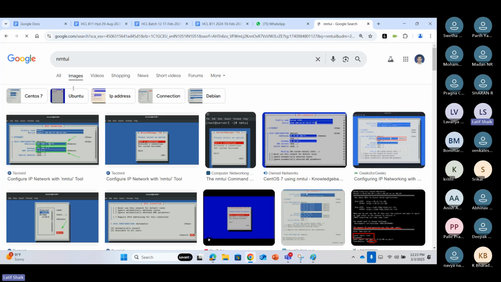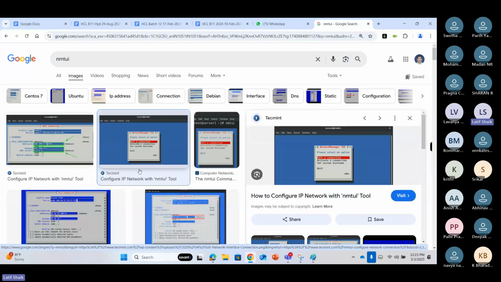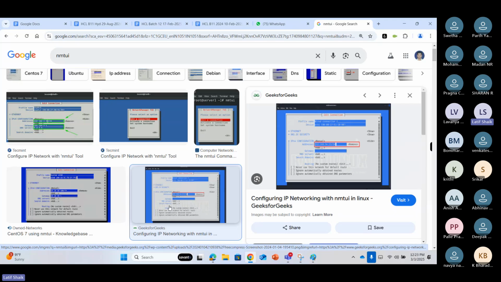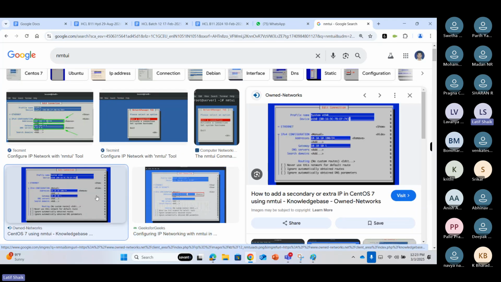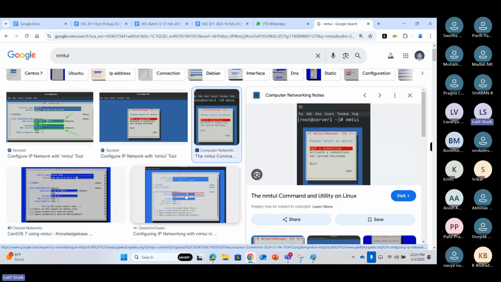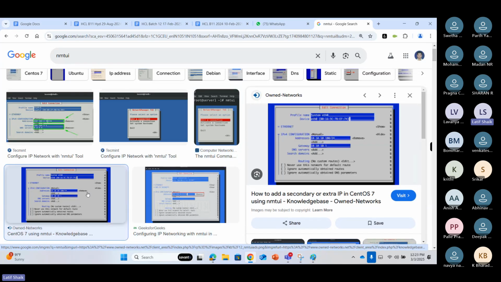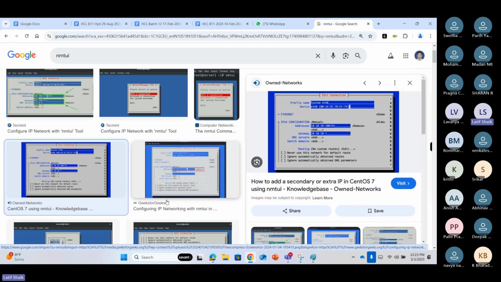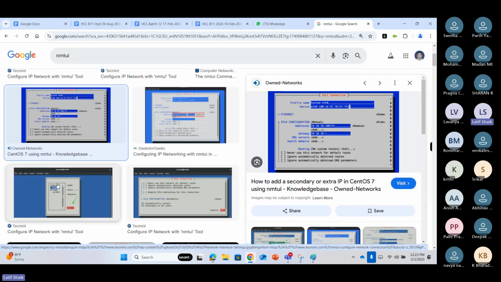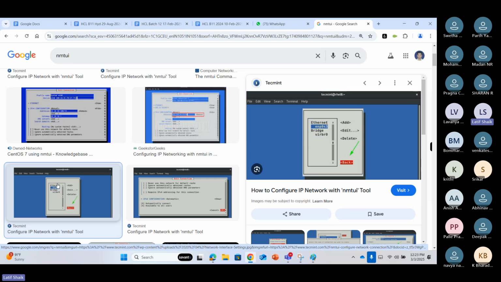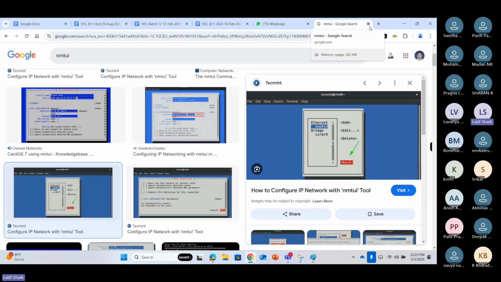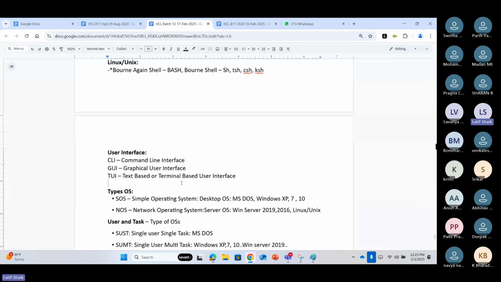See, it is not graphical and not plain text, but using the simple keyboard you can navigate, enable an adapter, disable an adapter, and give an IP address with simple navigation instead of typing commands. An example is NMTUI. This is a TUI type, terminal or text-based interface. These are the user interfaces.